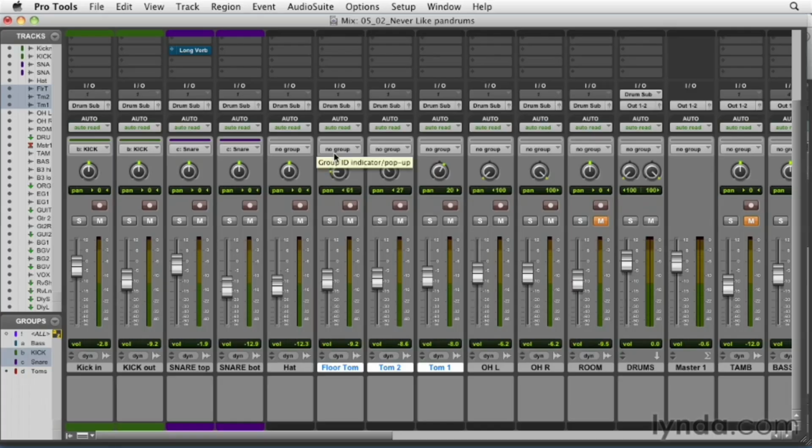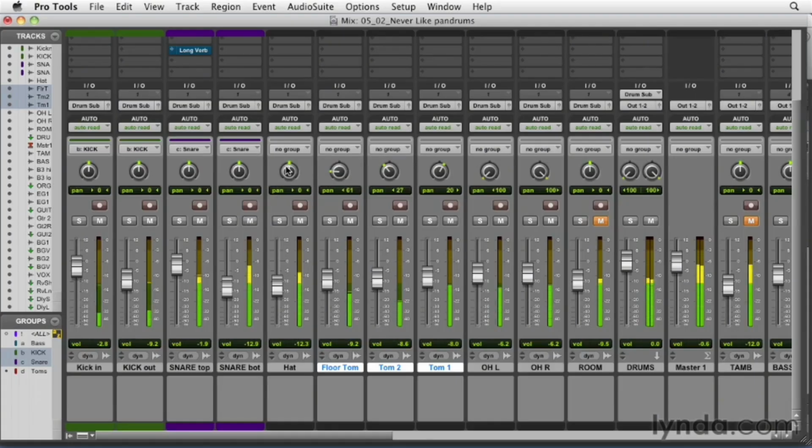The next thing that we're going to pan is the hi-hat, because the hi-hat now, if we're looking at the drummer, is going to be to the right-hand side, and it's going to be at the edge of the drum kit. So we're going to pan that out to here. First of all, let's listen without the pan. Now let's listen when it's panned out to the right.